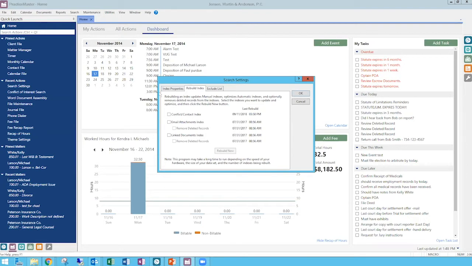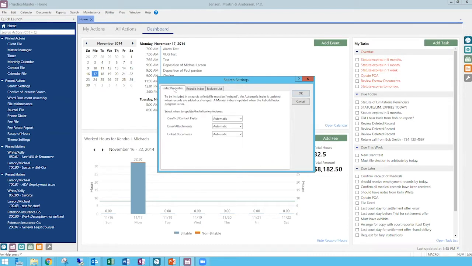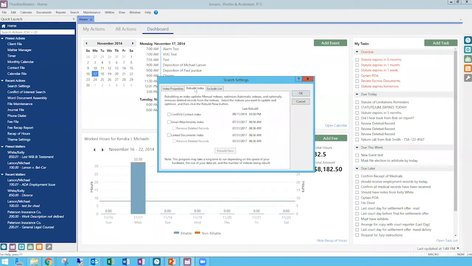Now you can come in and you are able to rebuild the contact index. Now it will not let you do the email or the linked documents yet while people are still in, but you still can do the actual conflict and the contact index while users are in the system. And you can also get over to the index properties to select what you want at that time as well. So they've opened that up. It's not quite as exclusive as it used to be. So that will help you get some of these little maintenance processes done while users are still in there.